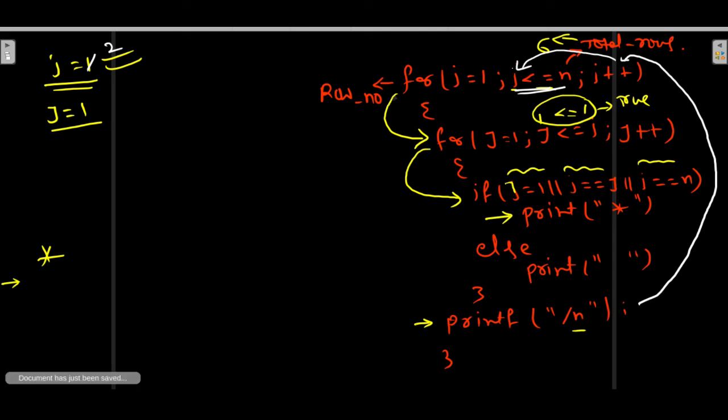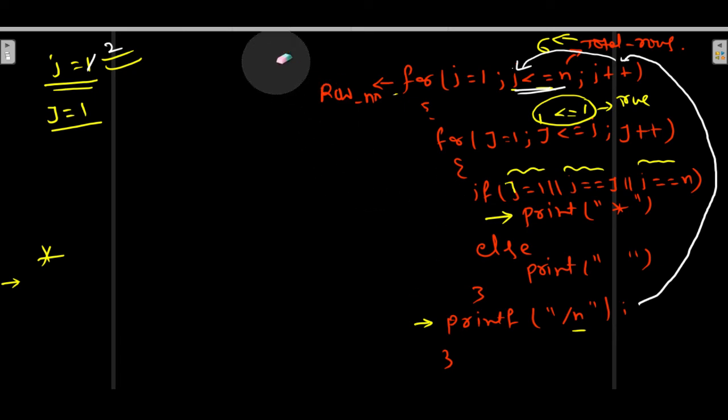Okay, so after that, again what will happen? Control will come to this point, at this for loop. So this for loop will get executed. Again j will get initialized to 1.